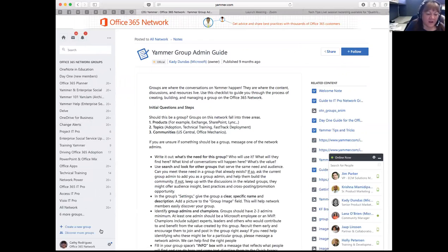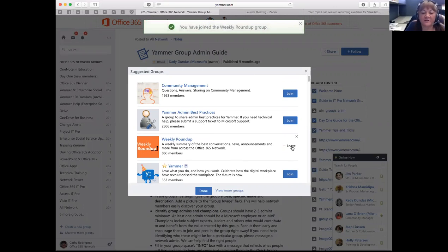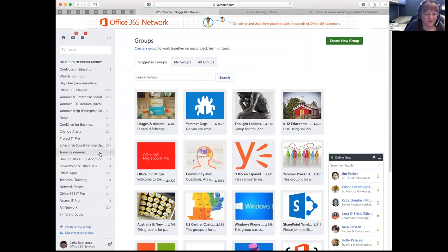And they have a ton of these groups, and you can click on this Discover More Groups, and it will just bring up everything that they have out there. So if you want to join a group, you just simply find the topic you're interested in, click join, and if you click view more groups, you'll just start seeing tons more of them. Anyway, I just wanted to show you that there. All right.